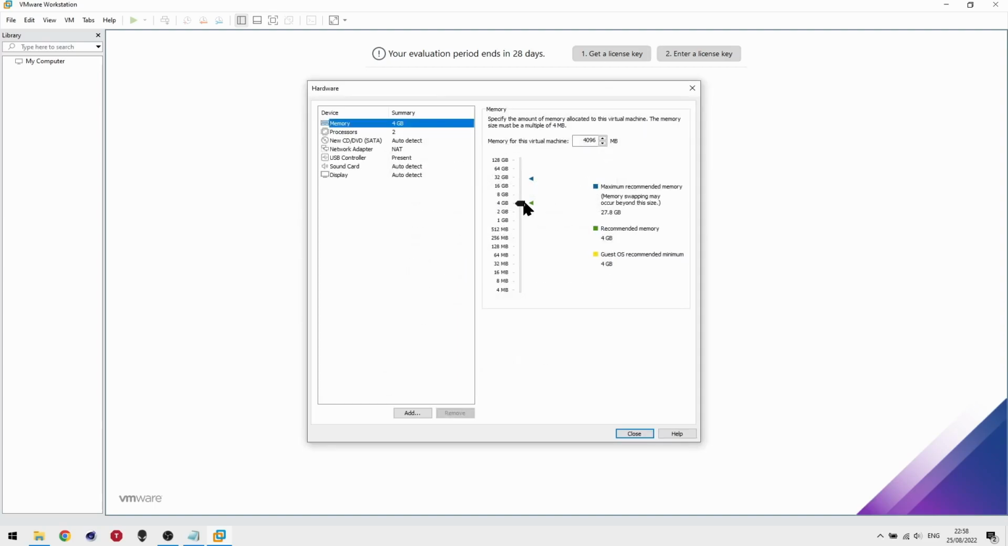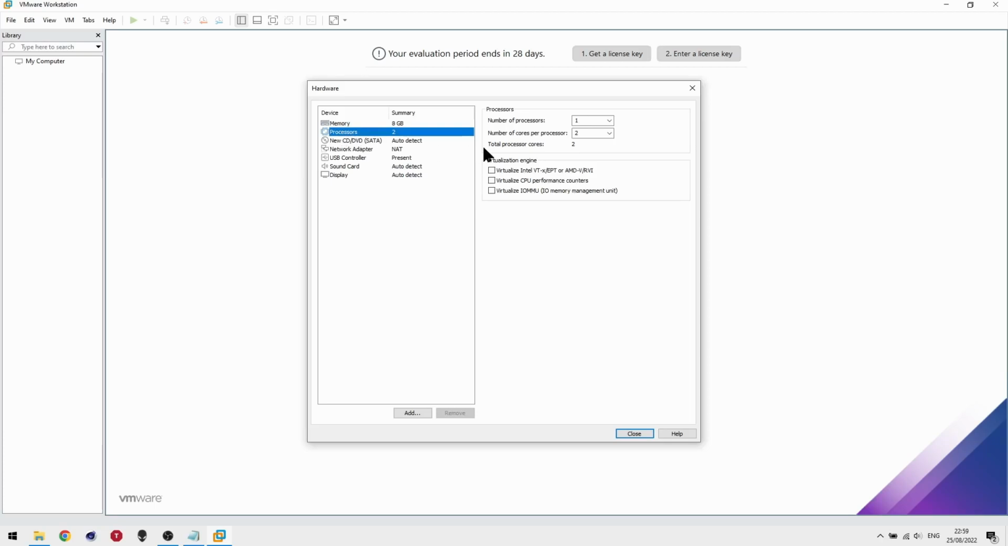This depends on your machine. I recommend a minimum of 8 gigabytes of memory. So this is what I will select. Two processors. So my processor has 14 cores. So I will select 6 cores. This also depends on the processor that you have.